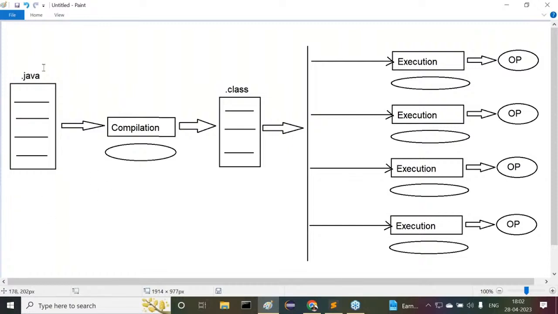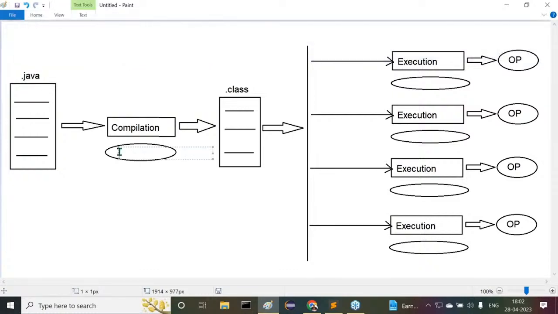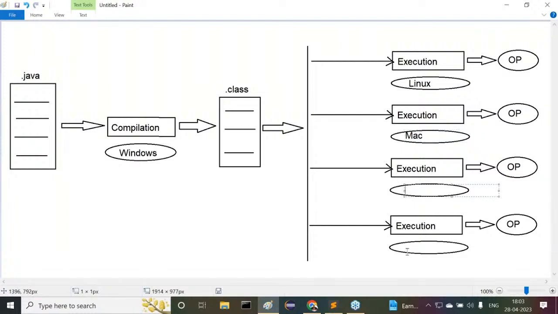Okay, for compilation, for example, I want to use the Windows operating system. Now, how many times do we want to execute our program? Four times we want to execute our program. Am I right or not? All right, sir. In those four times, one time we want to use the Linux operating system. Another time I want to use, for example, Mac, the Mac operating system, MacBook. Another time I want to use, for example, Unix, or maybe Solaris.